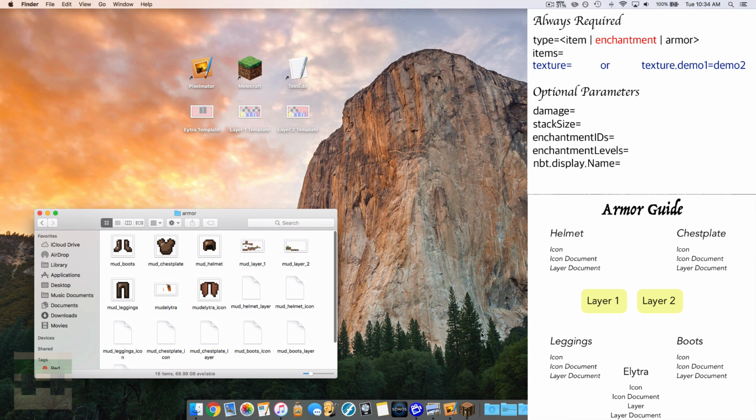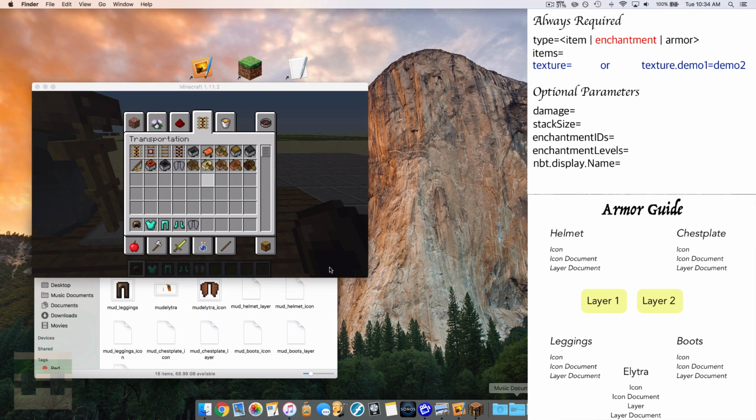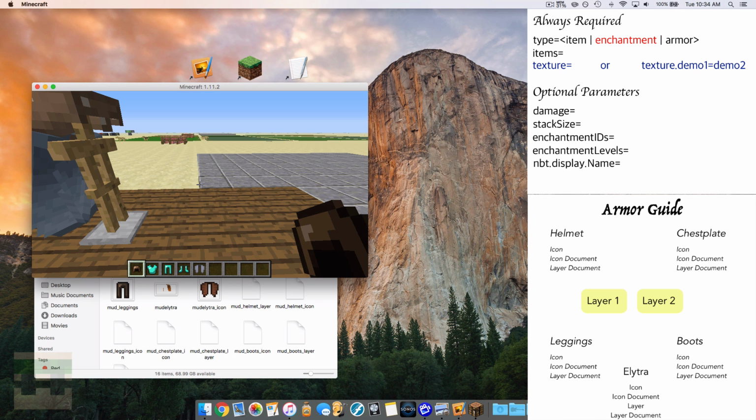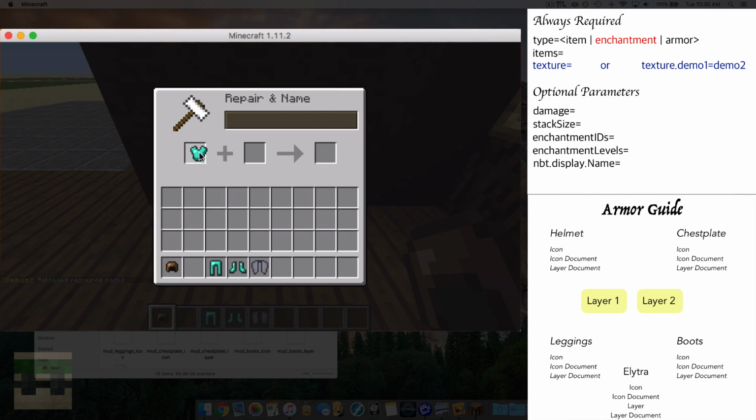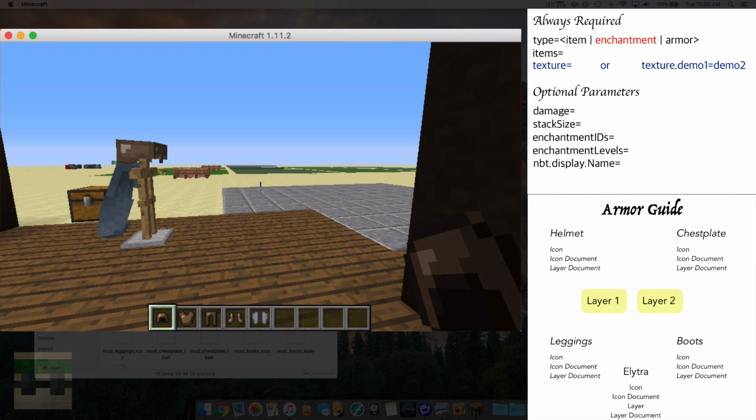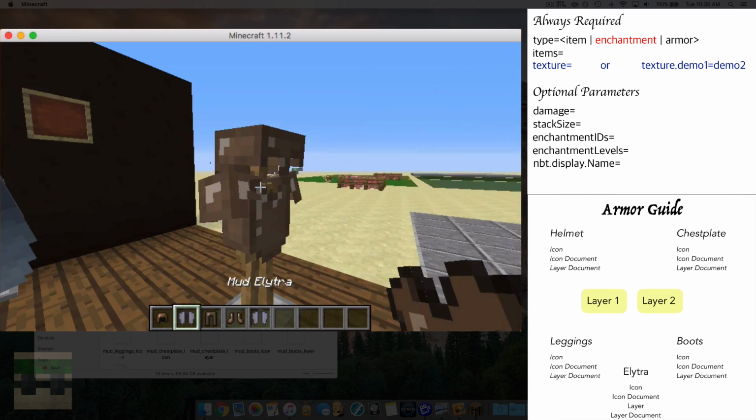So let's head back into the game and see if I've done everything correctly. So here we are back in game. I'm going to reload my pack. Now let's head over to the anvil. And we want to rename this to mud chest plate. There we go. And as you can see, all the icons worked.